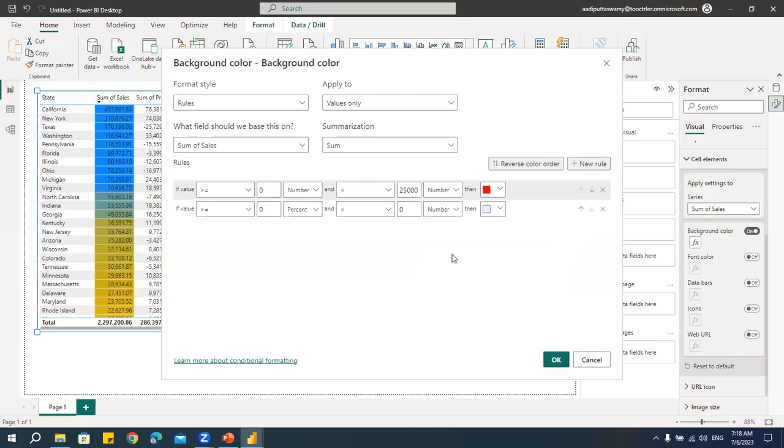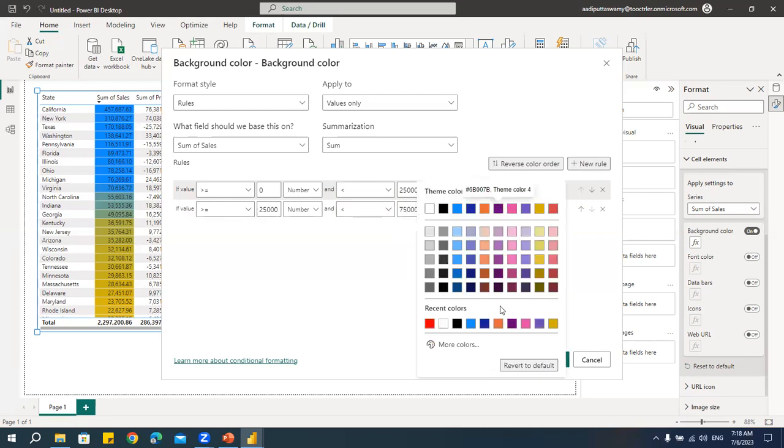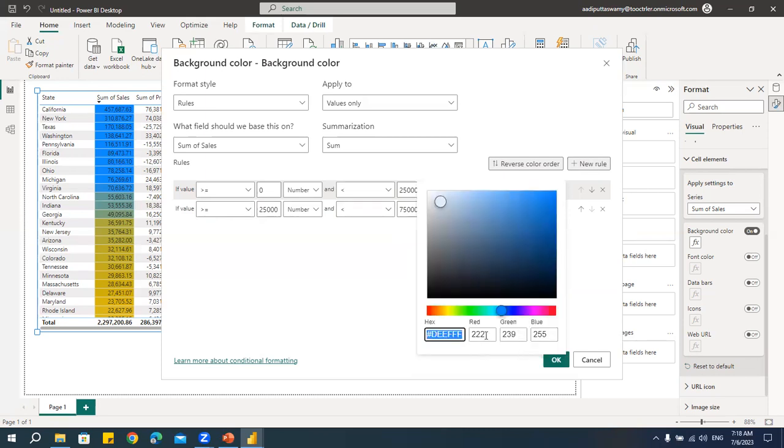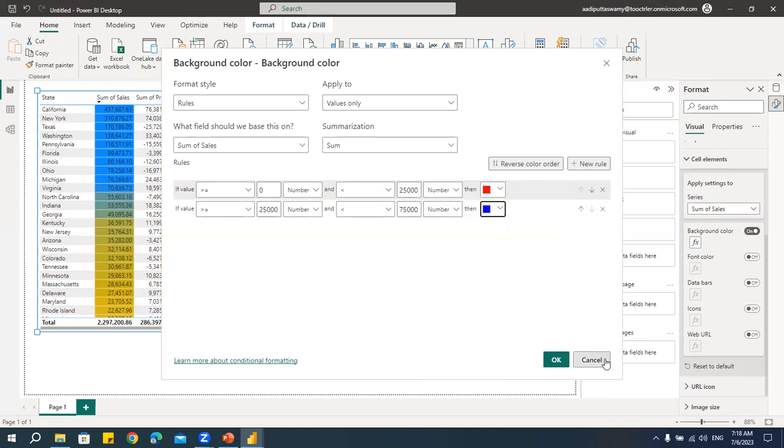I'll say new rule. Change this to percent. And here I'll say from 25,000, 50,000, now say 75,000. Here I'll say more colors. And I'll say blue color. Let me apply one more rule. And here I'll give 75,000. And here let me give some maximum. Now, let me remove this one.